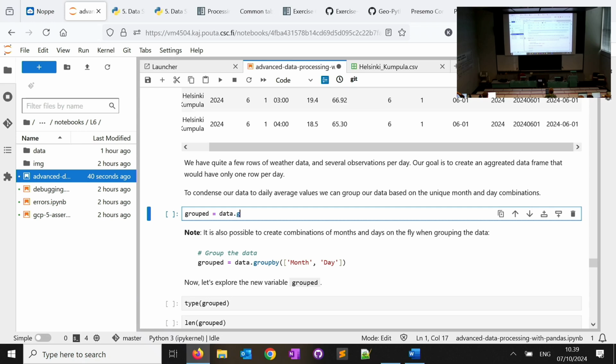So data.groupby. That's the method coming in the Pandas package. And then here you have to provide the name of the column that you are going to use for creating the groups. It's called month_day.